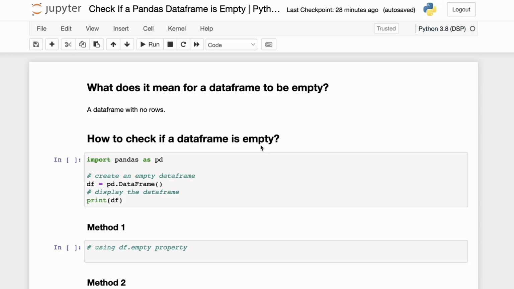You are given a pandas data frame and you want to check whether it is empty or not. First, let us define what it means for a data frame to be empty in pandas. A data frame is said to be empty if it does not have any rows. So, a data frame containing no data, that is, no rows, will be considered an empty data frame.